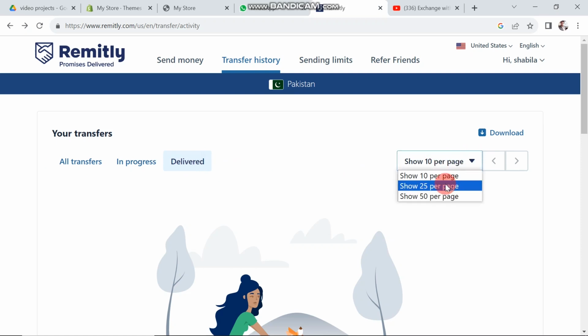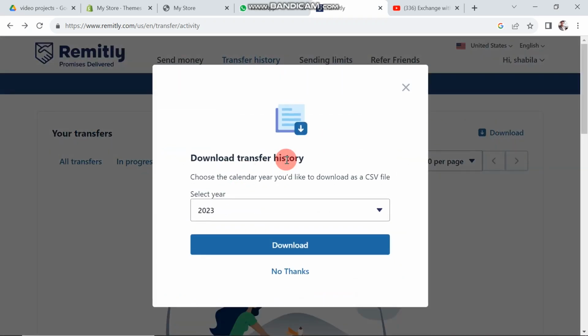After this, move the cursor to the right and see if it will show us the history of 10 transactions per page. Here we have a download option to download the history. In this way, we can track the Remitly reference number easily.